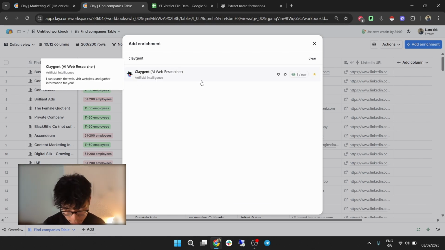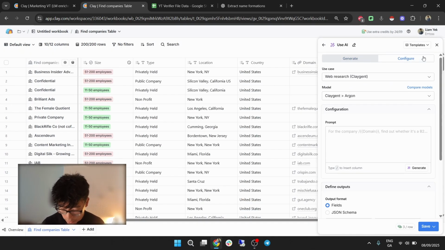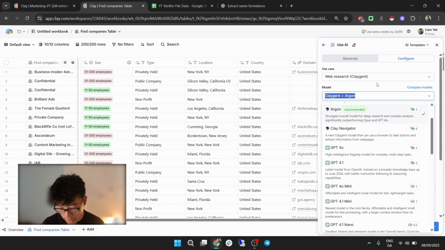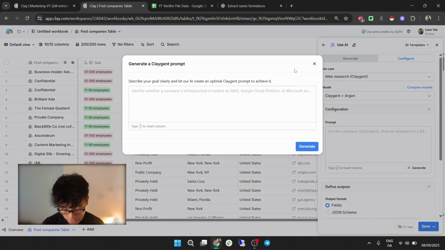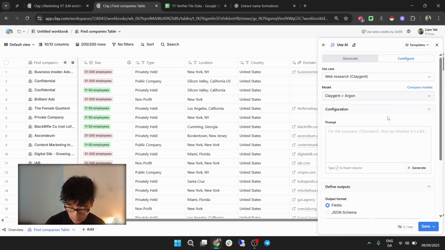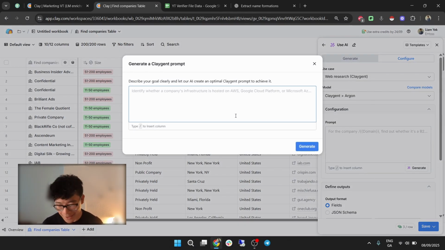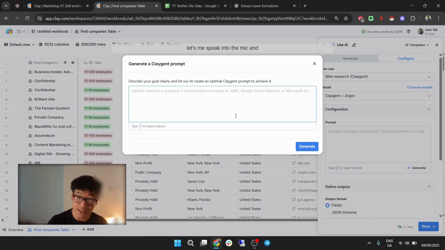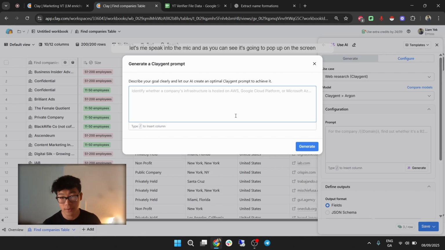And we're going to bring up agent here. We're going to use the meta prompter that's built into agent. I'm going to see if this works with the mic. Oh, this is working. What a wonderful piece of work. Nice. That thing I've just clicked on lets me speak into the mic, and as you can see, it's going to pop up on the screen.